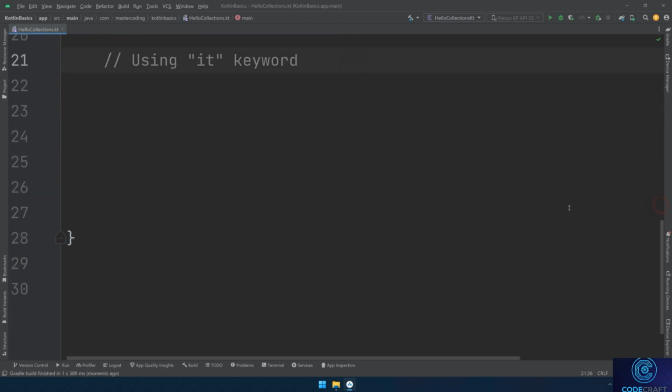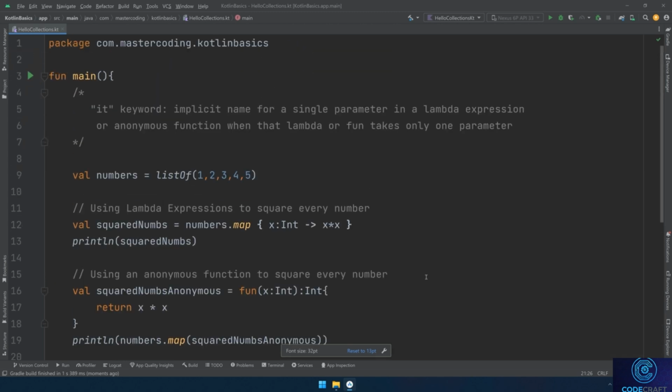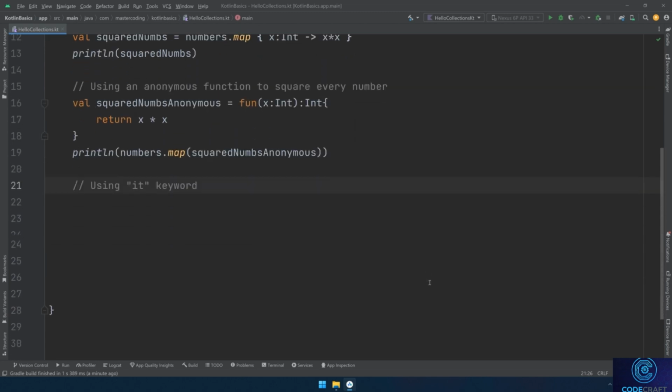Now, let me introduce the it keyword. The it keyword in Kotlin is a special implicit name for a single parameter in a lambda expression or anonymous function when that lambda or function takes only one parameter. It's a shorthand notation that allows you to simplify your code when you have a lambda with a single parameter and you don't want to explicitly declare a parameter name. Instead, you can use it to refer to that parameter.